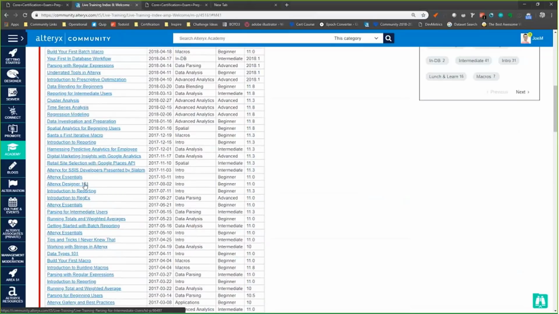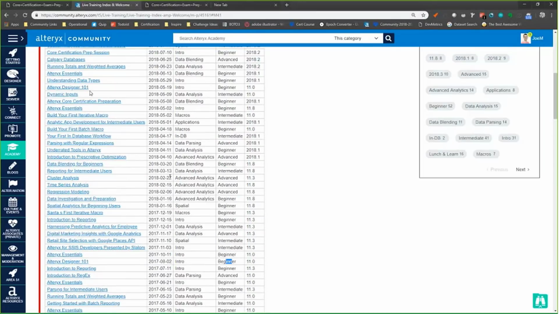But if I just want to start off at the bare bones, at a very beginner intro level, and we have them tagged as such, I could hit Designer 101. If you want to do something a little bit more aggressive, like data investigation, preparation for predictive modeling or regression modeling, we have that there as well. The roadmap between this and all the other components of Academy are laid out in our preparation guide, so those should be available through there. There is a question on SSIS. We actually have Alteryx for SSIS developers right here in our live training.